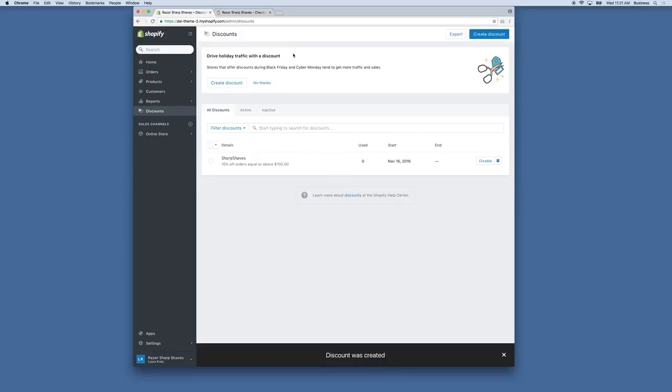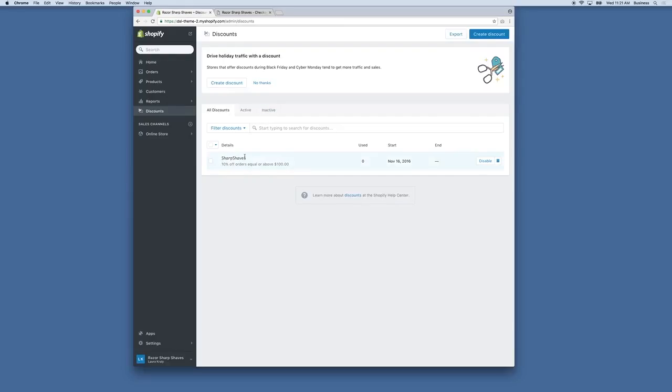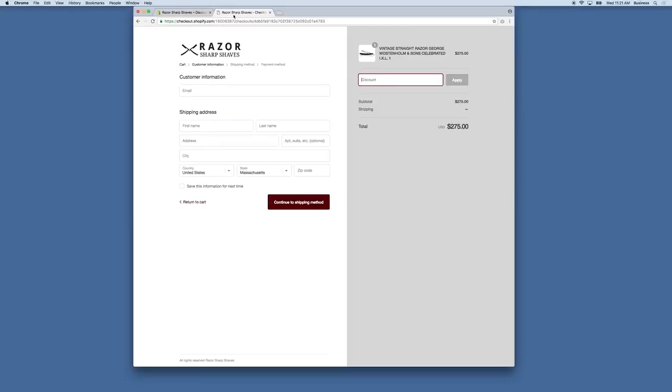But when you do, we have one here. I'm going to refresh the page, and now there's a place to add a discount. So if a customer was told to use Sharp Shaves on an order over $100, they would put the discount code in there, click apply, and then it would show that they got that discount. That's basically the simple way of how codes work.